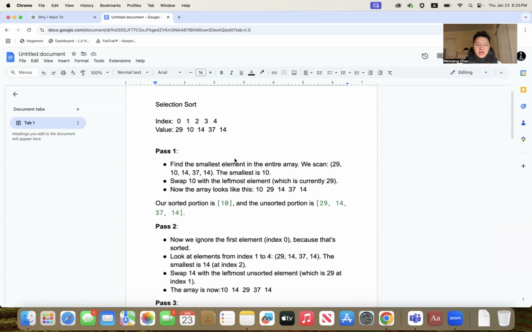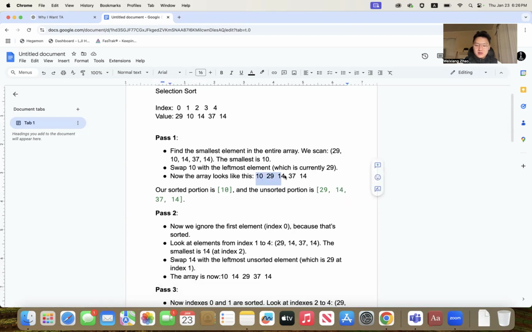So for selection sort, we find the smallest element in the entire array. Let's say we scan this list: 29, 10, 14, 37, 14. The smallest is 10. So we swap 10 with the leftmost element, which is 29. Now the array looks like this.